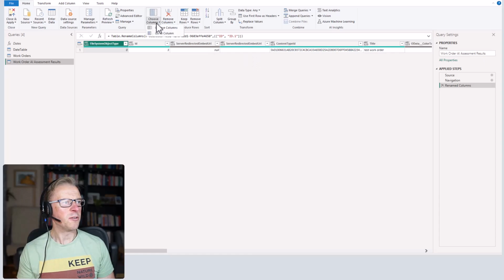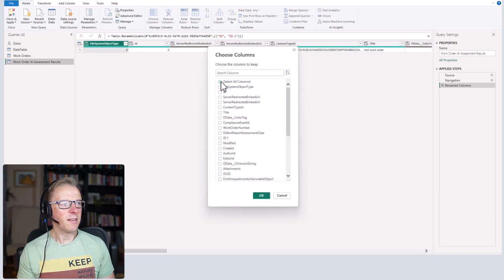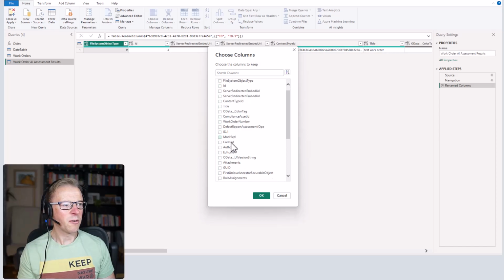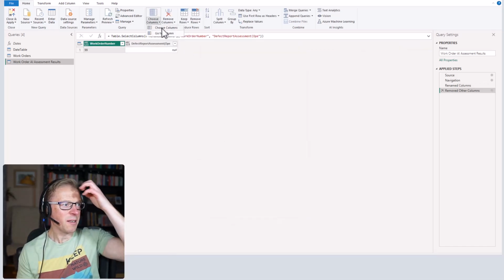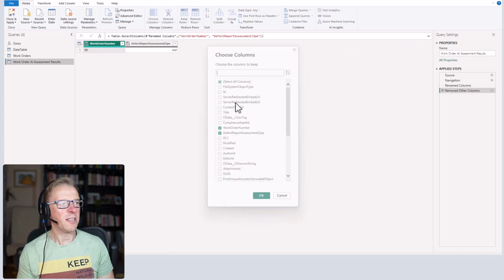So we're going to go to Choose Columns. And then the only fields that we actually need are going to be the work order number, which is here, and the defect report response assessment. Okay, so it's been truncated there, but that's fine. So that's the only fields we're actually going to pull in here. In fact, actually, I'm going to go back and choose another field. I'm going to choose the created date as well, because it is useful to have a timestamp in here. So I'm going to choose this created.